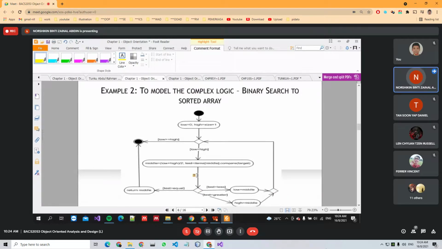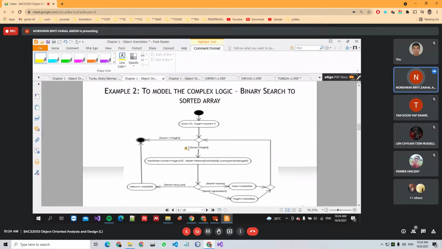Now we have this diagram here, binary search to sorted array. Again, this one is our entry and exit point. This one, low is equal to 0, high is size plus 1. So this one is our process, and we have this condition. Again, we need to check. I think this one too is quite easy to understand.